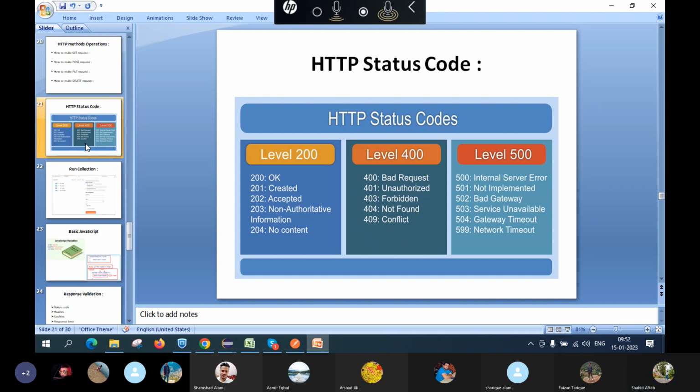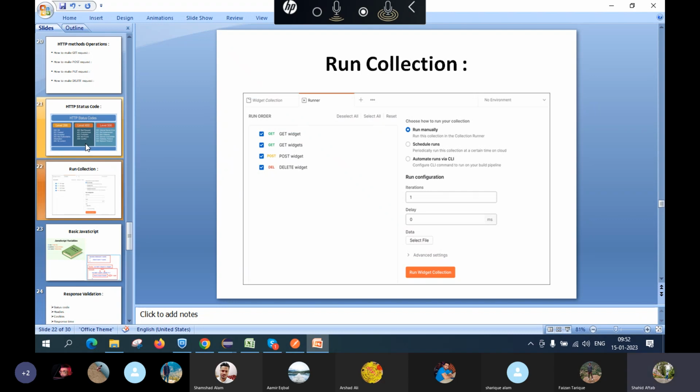Okay, now moving next, we will be starting with run collection. Today we will first start with how to run a collection. What we were doing till now is we have just run the requests one by one.